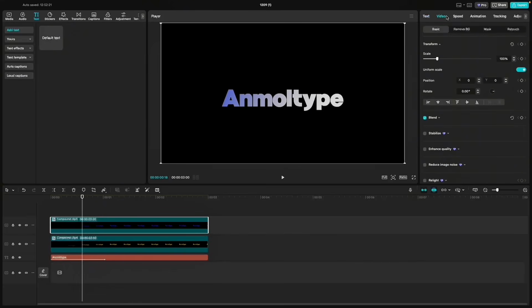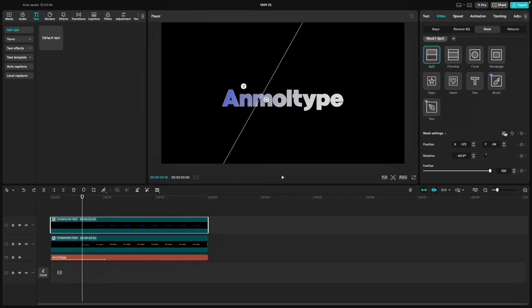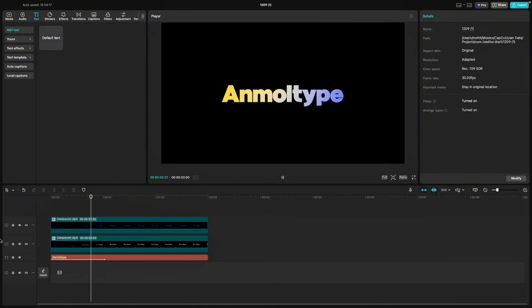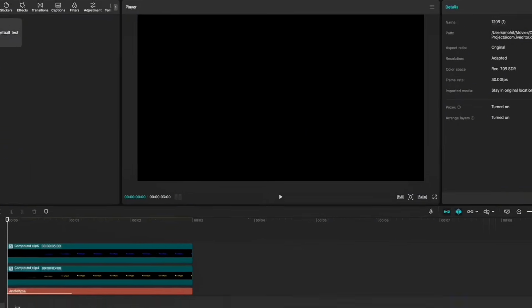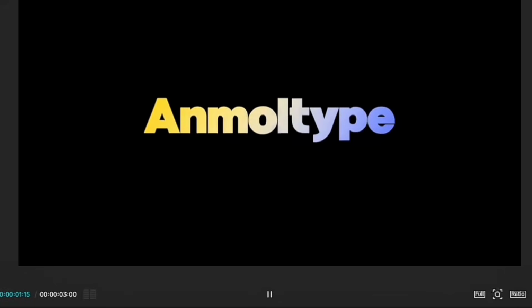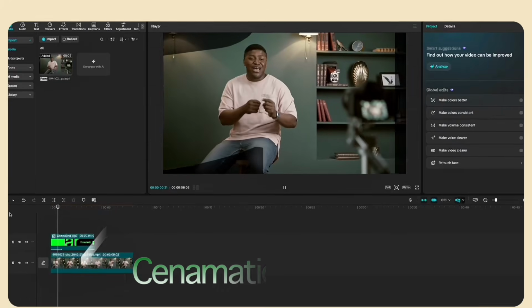So simply click on the video, go to the mask, and simply click here reverse or inverted mask like this, and you can adjust it accordingly like this. And here is your 3 color text gradient effect is ready. So let's dive into the next effect.